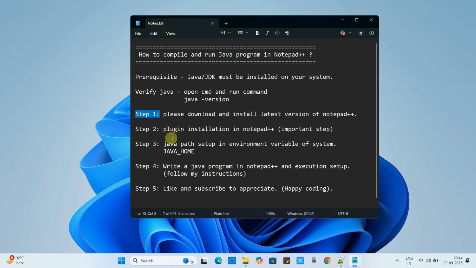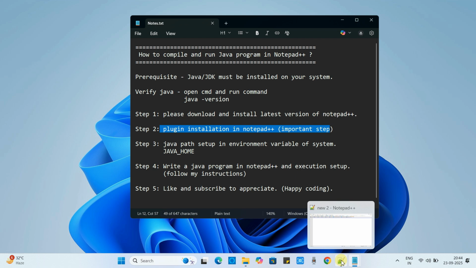So first step is like we need the latest version of Notepad++. So I would recommend please download the latest version of Notepad++ to avoid the further problem for the plugin installation. Now we come to step number 2. We have to install a plugin, right? I will show you what is the name of that plugin. This is the important step which is required to run a Java program in Notepad++.